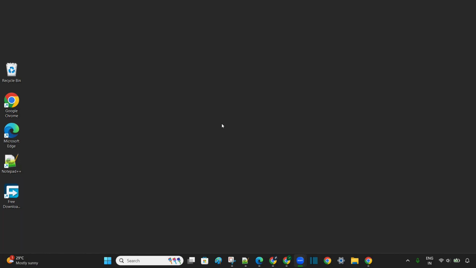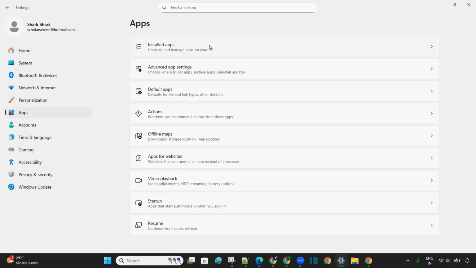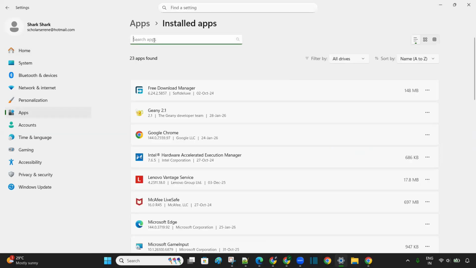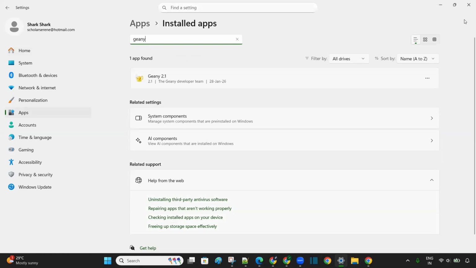So now let us see how to uninstall Geany via the second method, which is via the Windows settings. For this, press Windows I. This will open up the settings. Here click on Apps, Installed Apps. Here search for Geany. You must be able to see the application listed. Click on the three dots. Click on Uninstall, Uninstall.